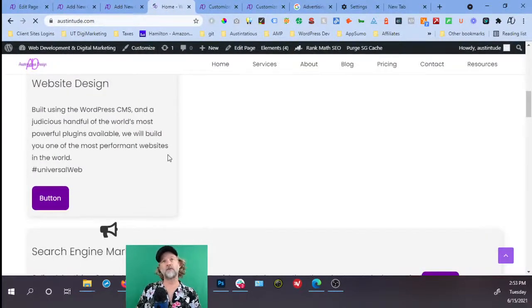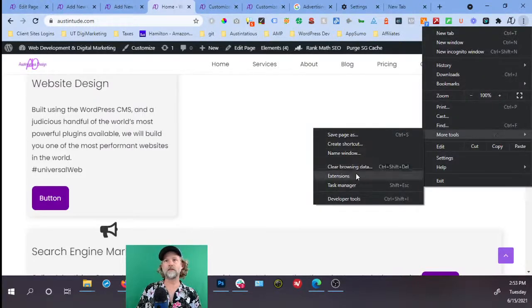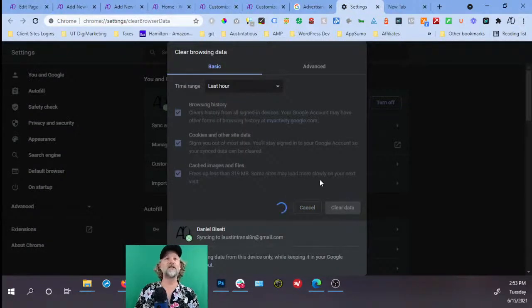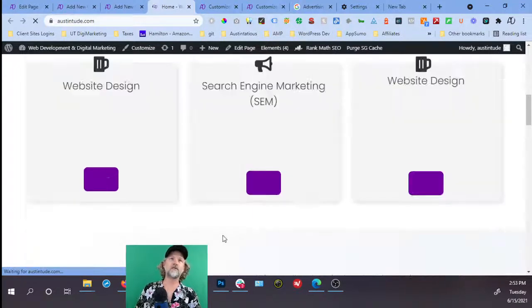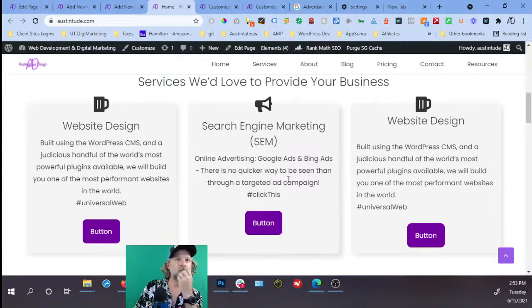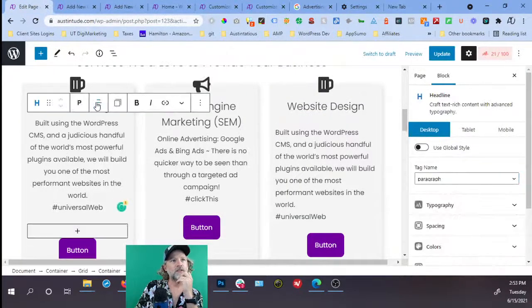Okay, and so remember we're in GeneratePress, everything's going to break. You need to clear your cache. And that still is not always the solution. Fingers crossed it'll work for us. Okay, so you see we still have the layout issue, and I'm not super happy about that. What a bummer.